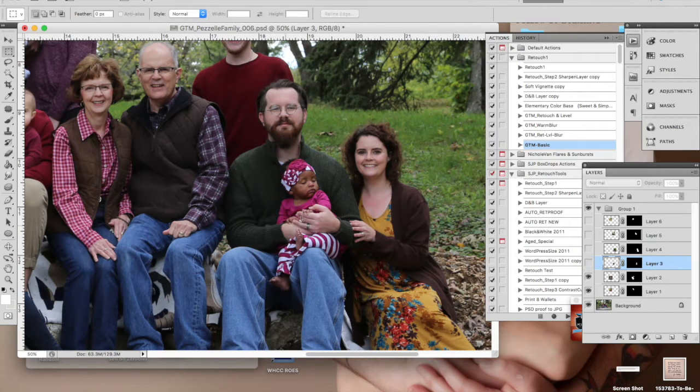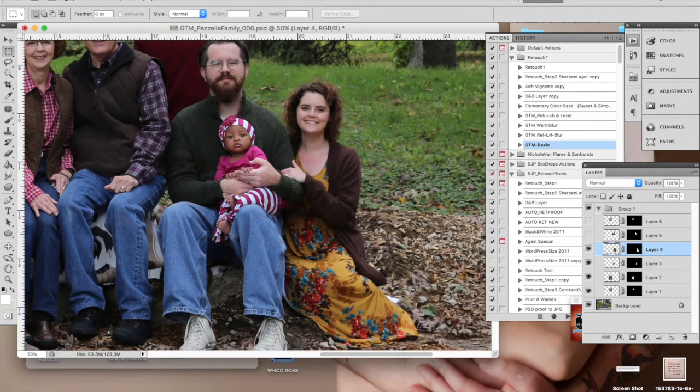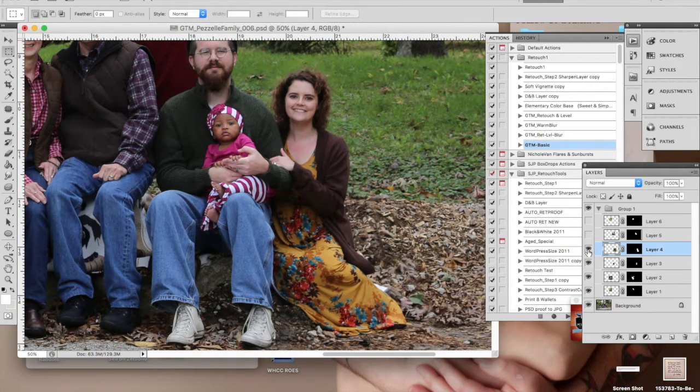So yeah, this one was a little complicated in that Dad's arms moved a little bit, so it took a little finessing to get things to blend the way I needed them to.